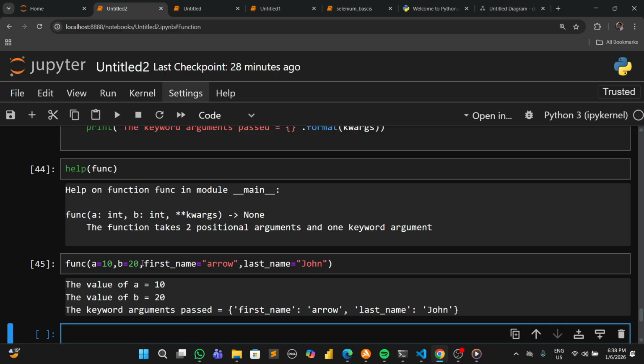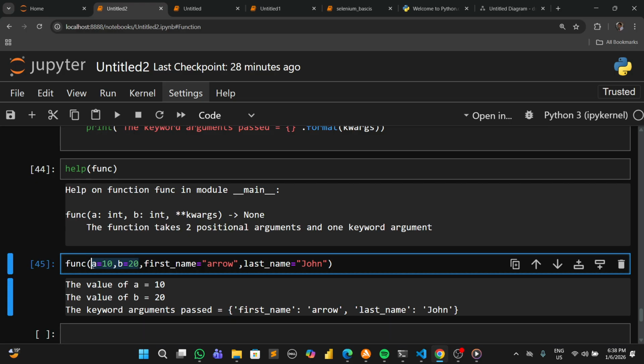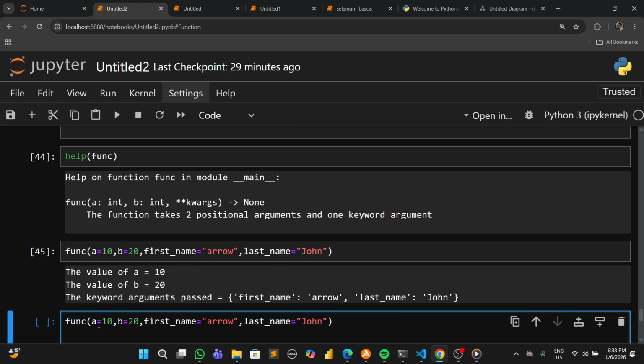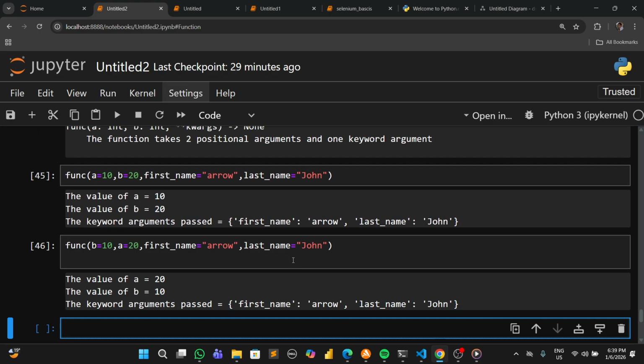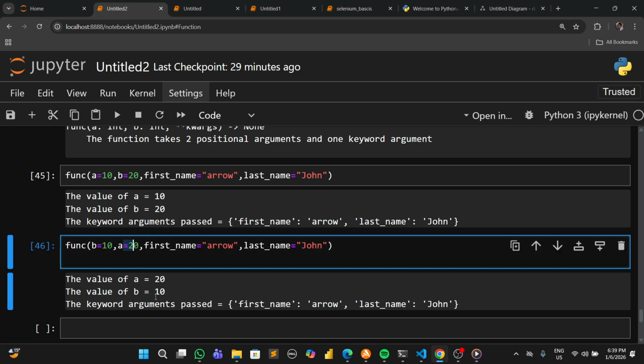Now, why are we using this named argument here, a and b, which is actually not required. So let me copy this and paste it once again here. And right now what I'll do is pass in b equal to 10 and a equal to 20. So you can see that the value of a is 20, and the value of b is 10. No matter how we place our arguments here, they will eventually get collected in the right place.